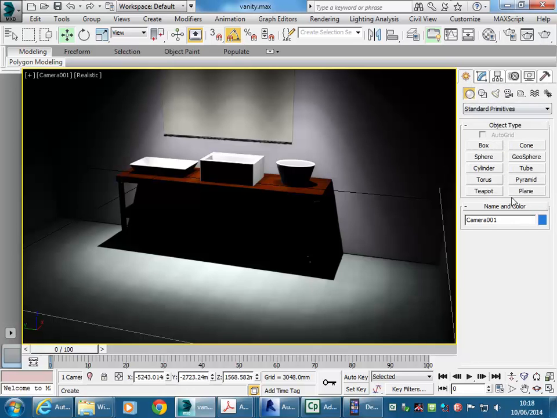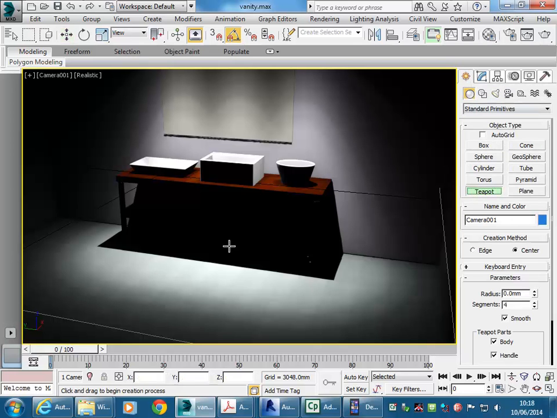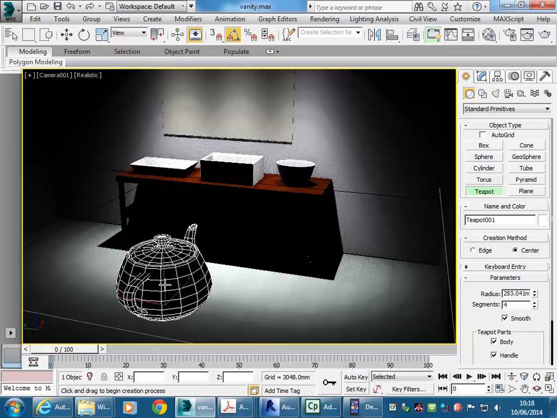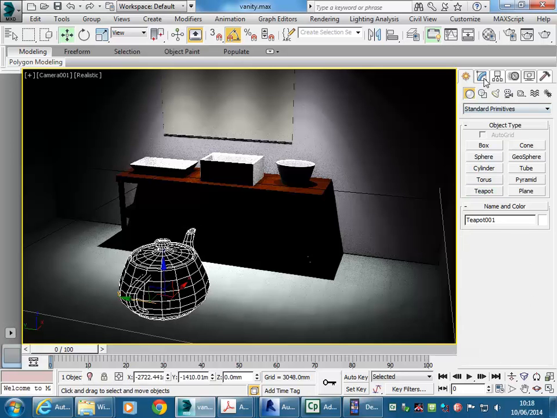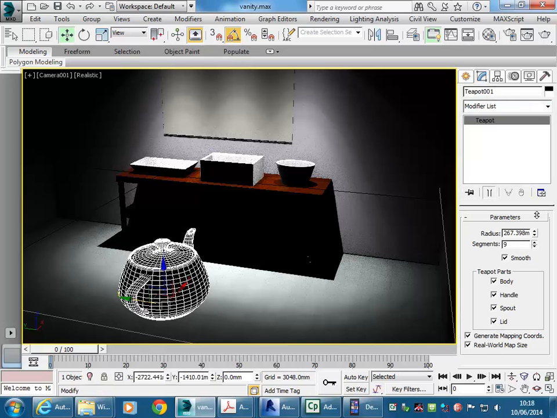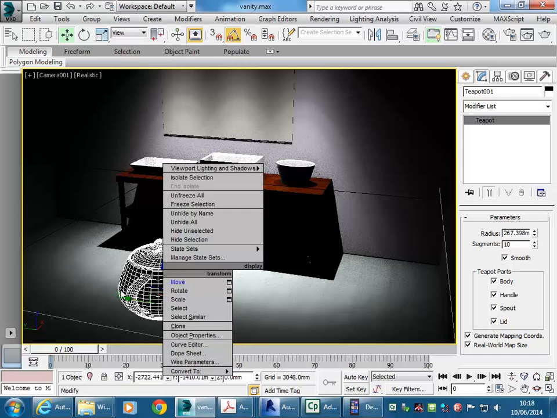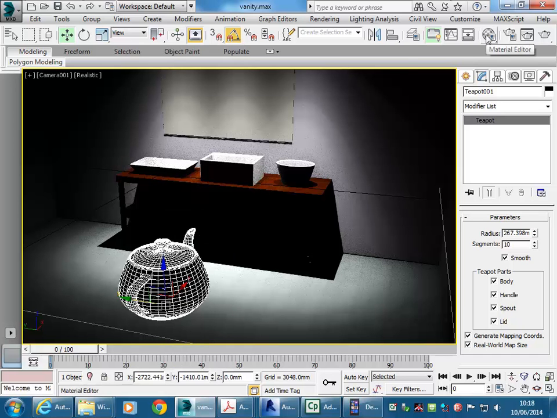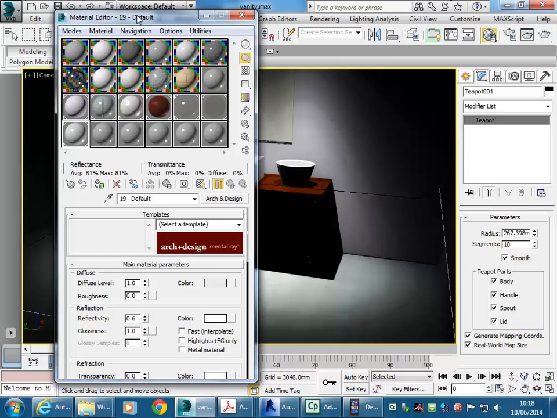But I'll just quickly make something. Teapot, I'll just stick that in the middle there. Nice big teapot. Make it a bit more detailed with some extra segments. And I'm just going to do a really quick transparent material in the material editor.